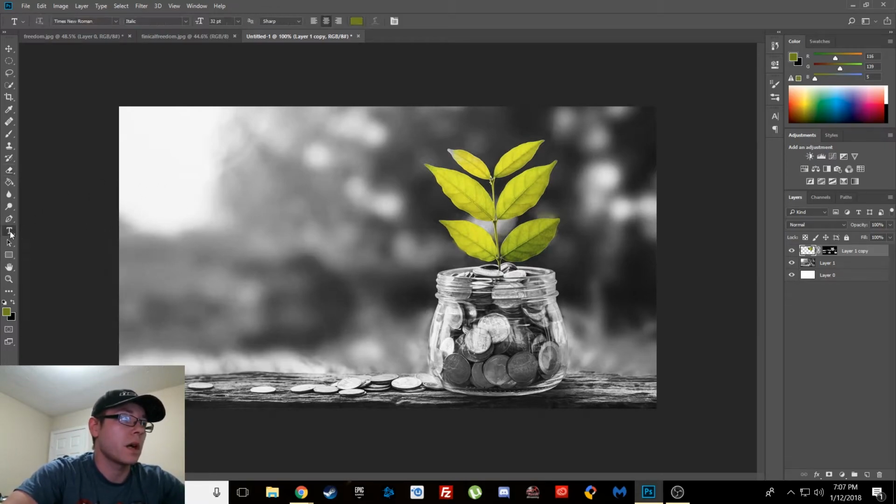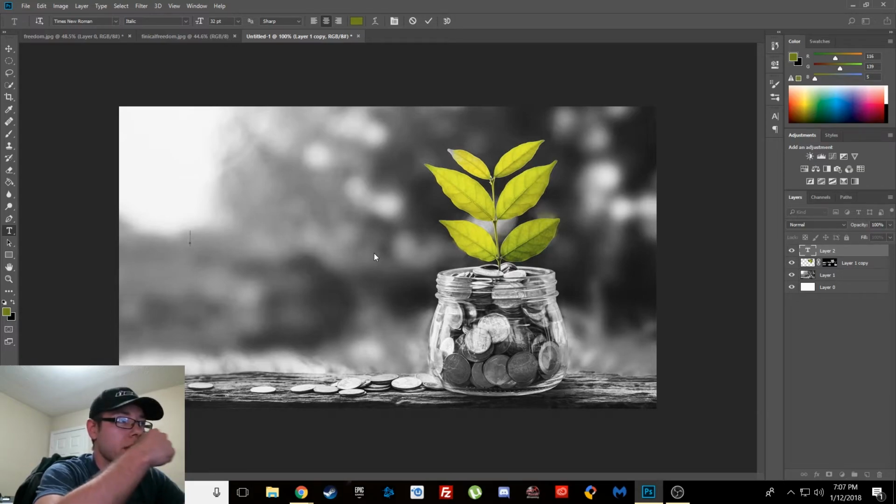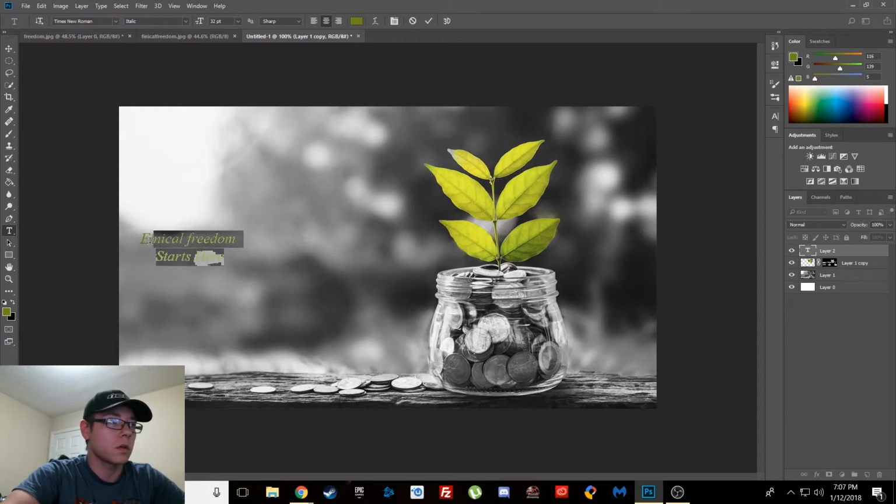So you come over to the text tool, and let's type in what I originally put on the other ad. I think it was "Financial freedom starts here." Okay, so now we want to adjust this a little bit. We don't want to make it huge to where it's overbearing, but we do want to make it so that people can see it, because this ad isn't going to be gigantic. But we want people to be able to see it.